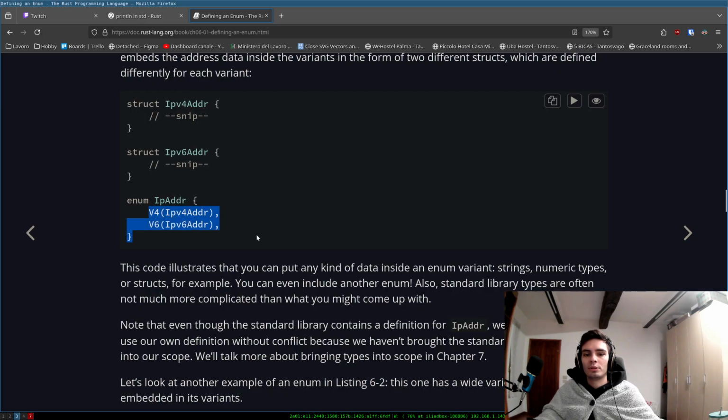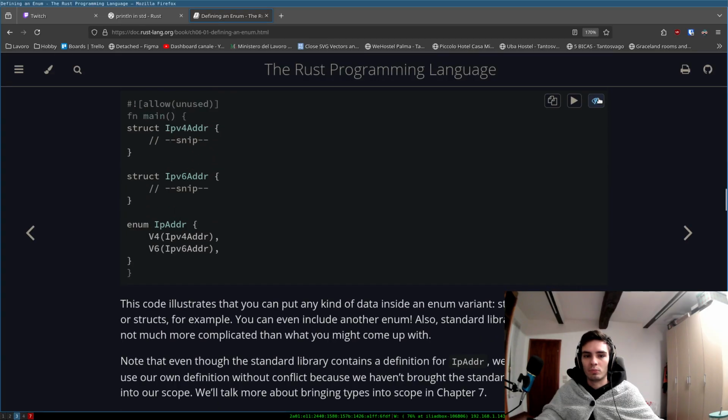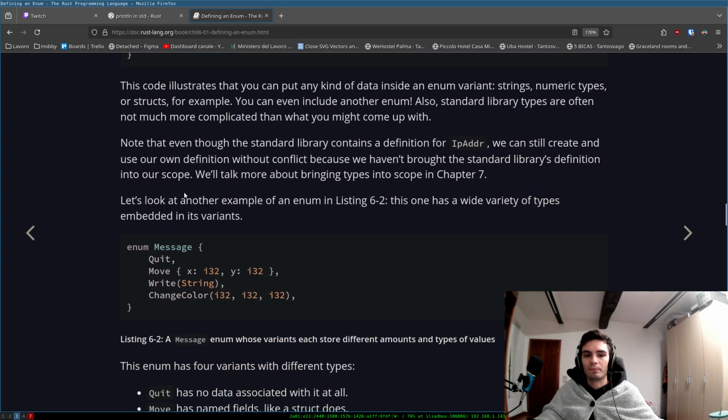You can add just a lot more. This code illustrates that you can put any kind of data inside an enum variant: strings, numeric types, or structs, for example. Not too complicated. Now, even though the standard library contains a definition for IpAddr, we can still create and use our own definition without conflict because we haven't brought the standard library's definition into our scope.